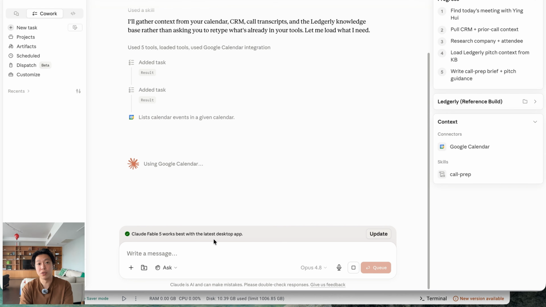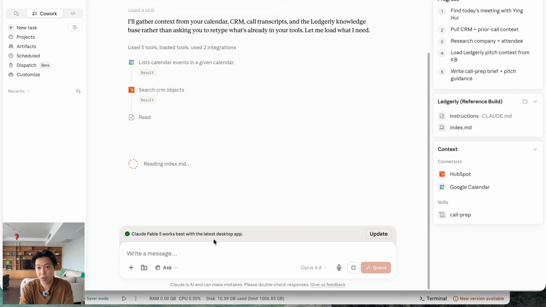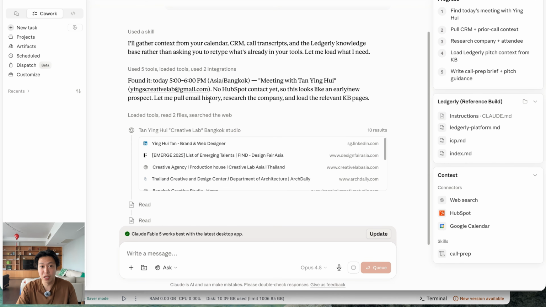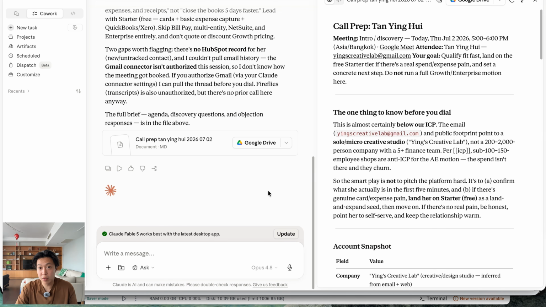So that's what you want to do, right, for any prep in terms of getting into a discovery call, into a sales call. So yep, it's correctly using the calendar and it found a 5 to 6 p.m. Bangkok time meeting with Ying Hui, which has nothing on HubSpot currently. And it's going out and checking the internet to see who Ying Hui is and how I could better pitch Ledgerly. All right, so it's coming back with the results now.